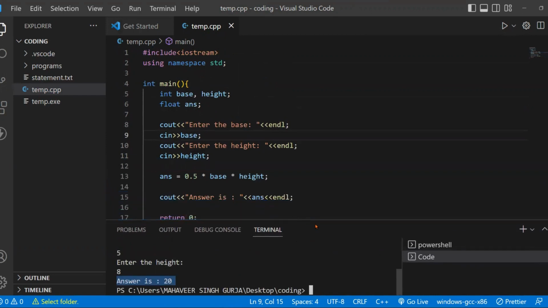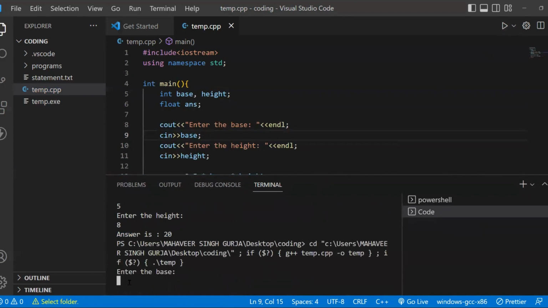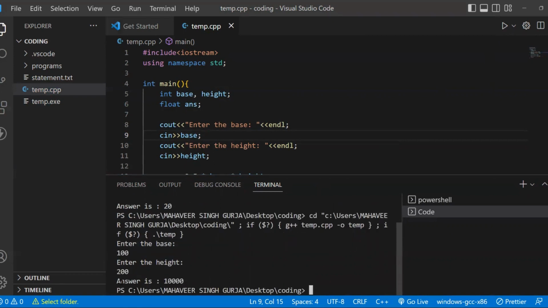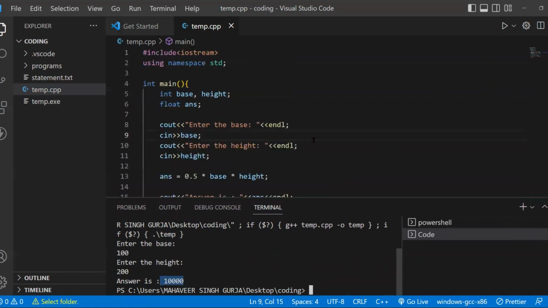You can also put any other values. If I run it again and take the base value as 100, suppose, and the height as 200, so the answer is 10000. Sorry, if we see 100 into 200 and half of it, the answer will be 10000. So that's all.